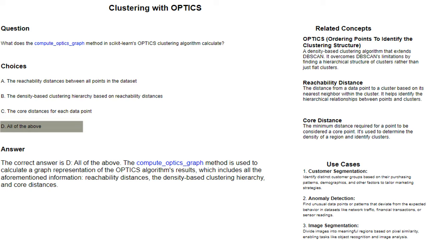D. All of the above. Correct. The compute_optics_graph method calculates all of the above: reachability distances, the density-based clustering hierarchy, and core distances. This information is then used to construct the graph representation of the OPTICS results. True. D. All of the above.